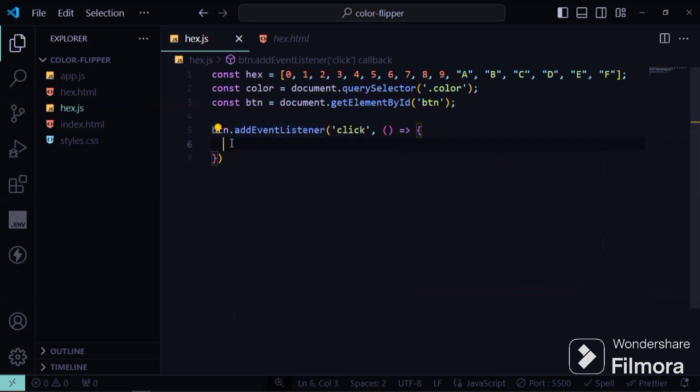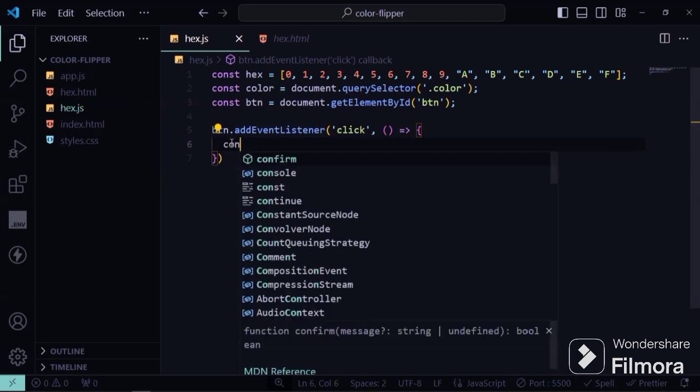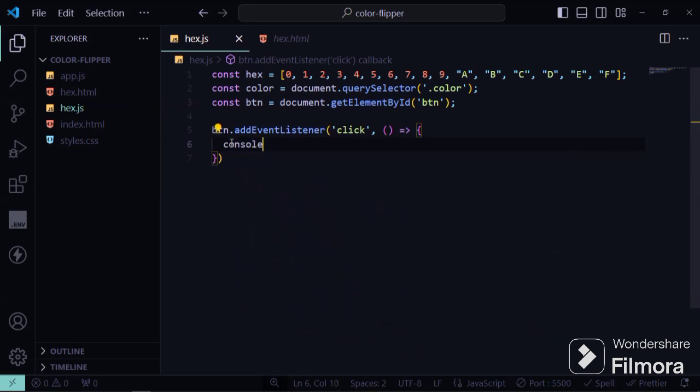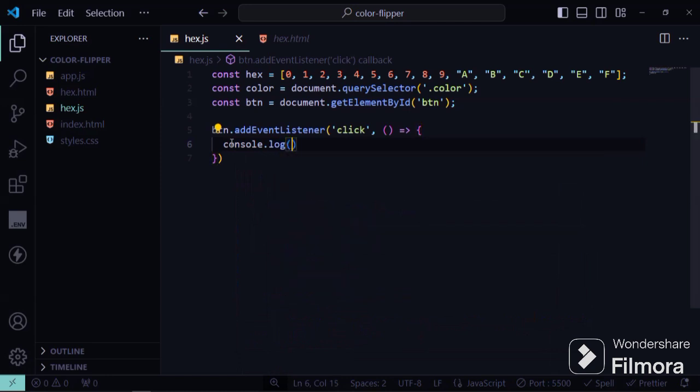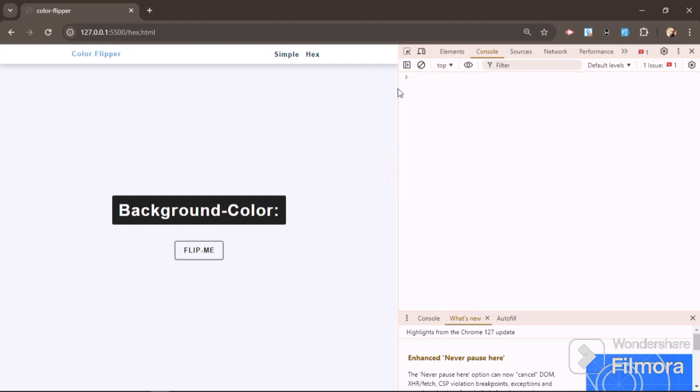First of all, let's console log what we want right now and see if the button is actually working. Button click. We save this and jump back to our browser, clear this up, and we click the button. The button is clicked. The functionality of the button is actually working. I've clicked the button 5 times and it has been indicated here.